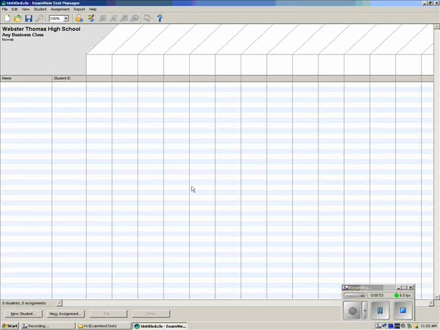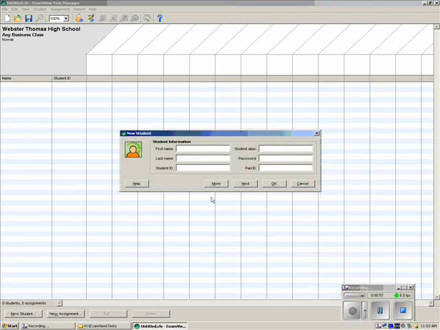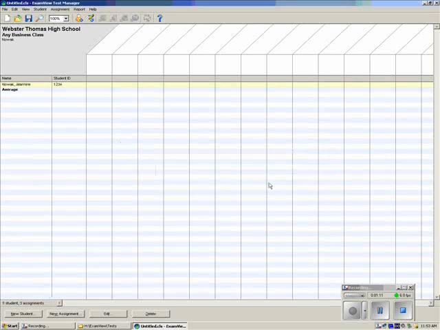Okay, here's your roster. You're going to add a new student, so click on New Student in the lower left-hand corner and type in their name, first and last name, and their student ID. I always use the password as the student ID, same number. Okay, so you can continue in that fashion until all of your students are entered in.